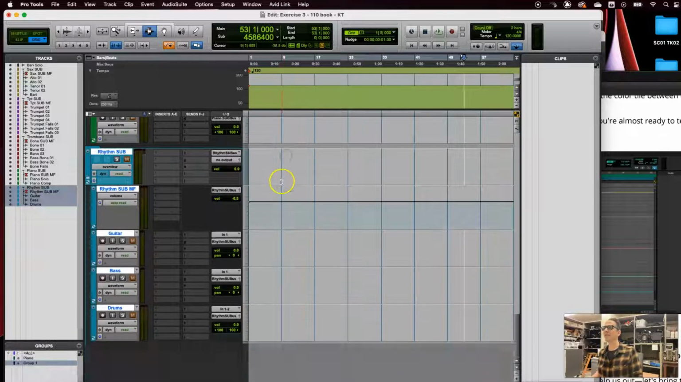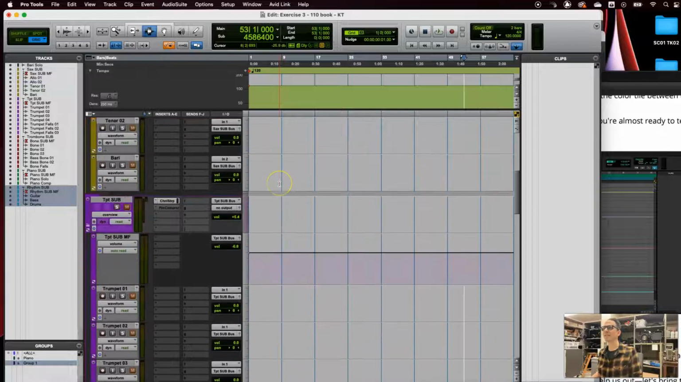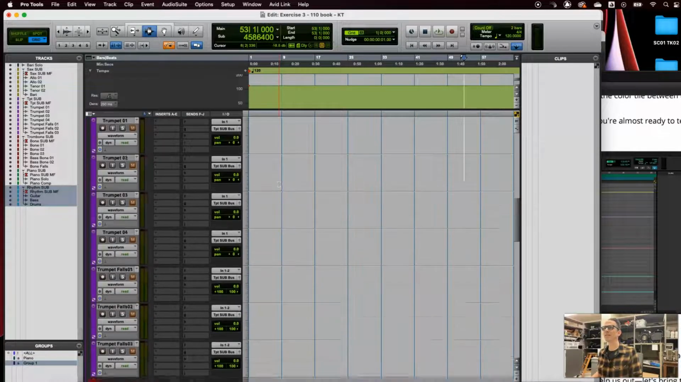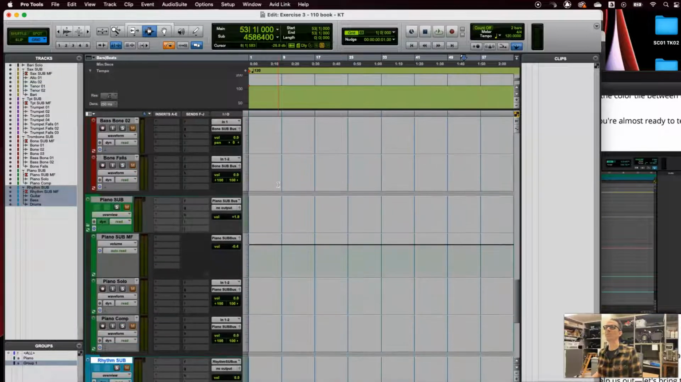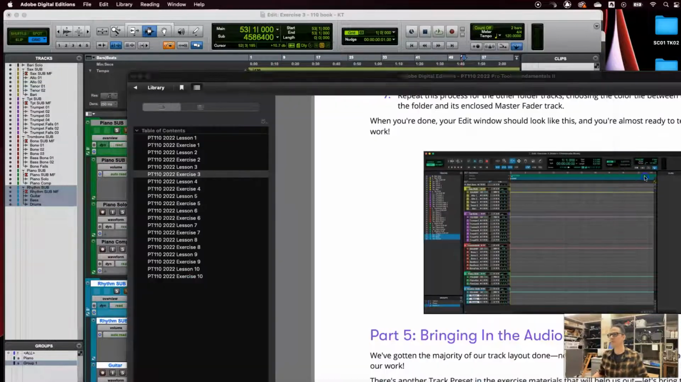So that is track colors. Now look at all this. Isn't that cool? Really easy. Say, where's the trombone sub? It's the red one. Where's the piano sub? It's the green one. A lot easier to find stuff now.